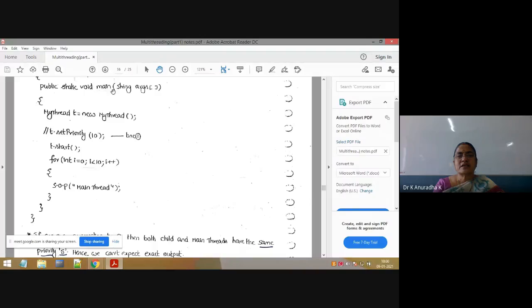Here, what is the main thread priority? 5 only, no? Next, what is the child thread priority? 10, no? The default priority for the main thread is 5. Here it is not inherited by its child thread. Why? Because the child thread has set its own priority to 10. That's why the main thread priority is 5 and the child thread priority is 10.